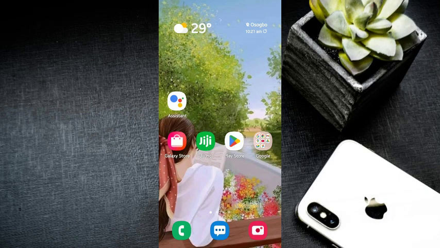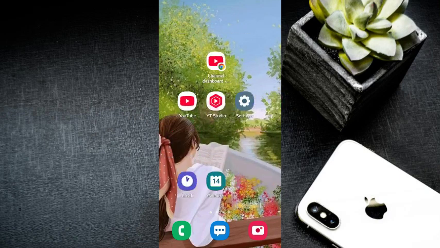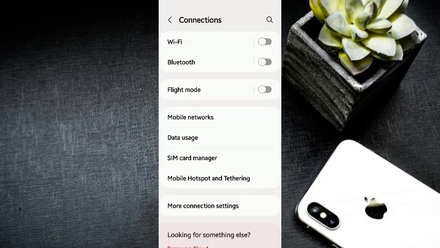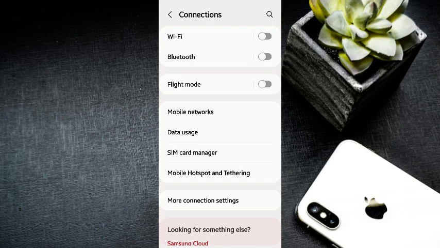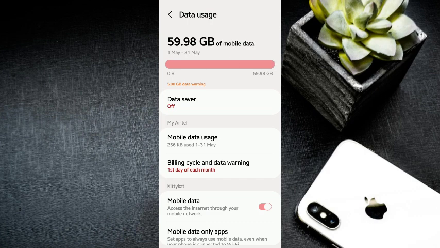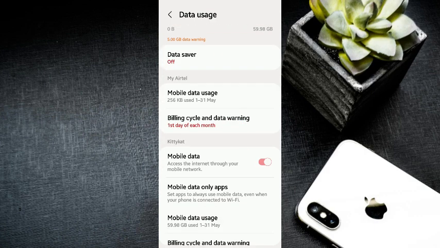So let's get started. The first thing you need to do is go to settings. And then the next thing you're going to do is find your network and internet connections. And then the next thing you're going to do is go to data usage. So once you're here, you're going to access your app data usage. This is mobile data usage, mobile data only apps.